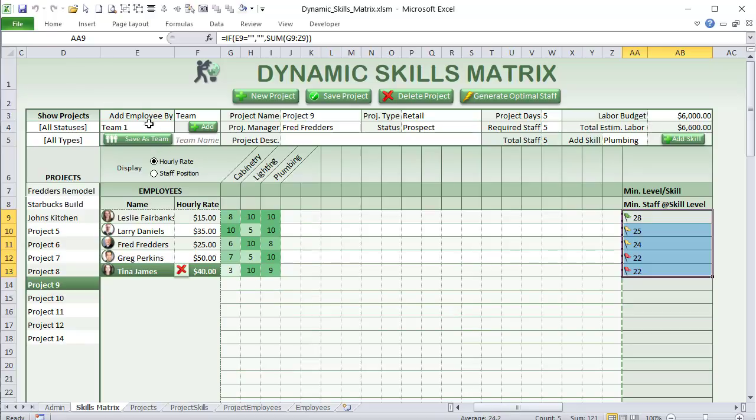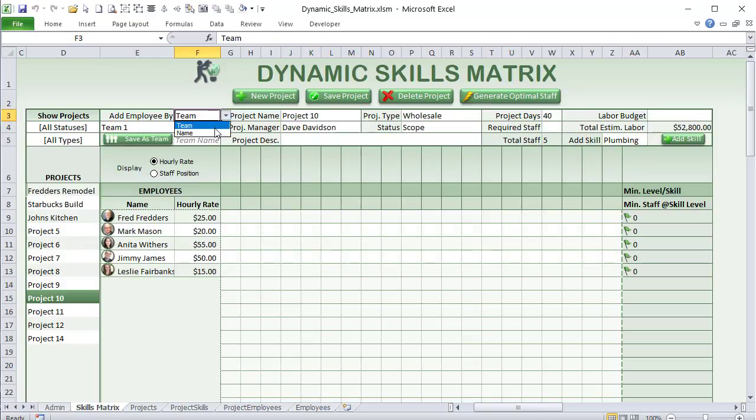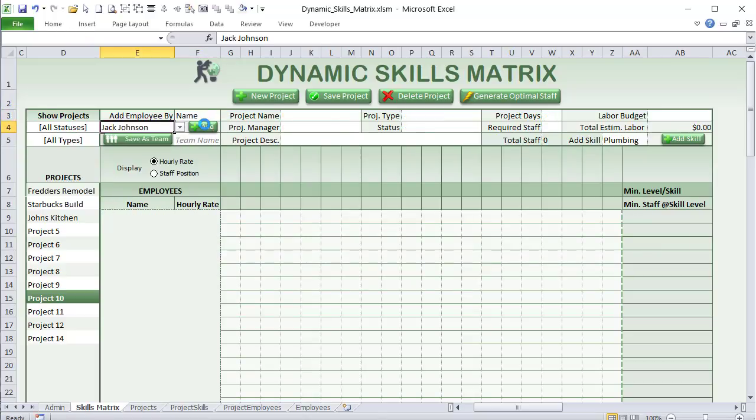So we get an idea, right? What if we want to add a team? Or let's say I've got a new project here, and I know I've got teams. I want to add team 1. I can just click adding a team, or maybe I want to add an individual employee. Maybe I want to add individual staff. I can do that here, simply adding different staff if they haven't already been added, clicking add, right?